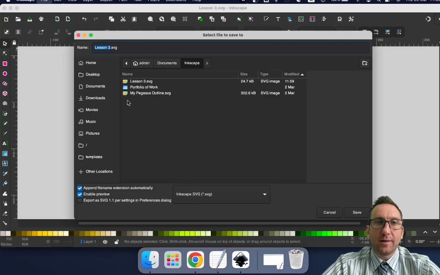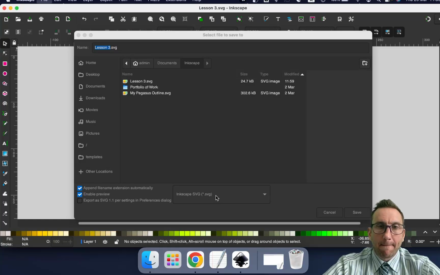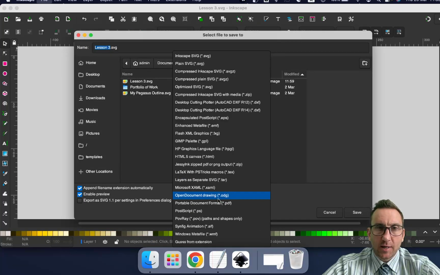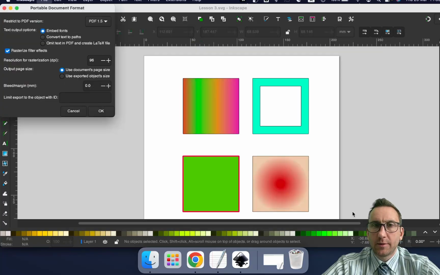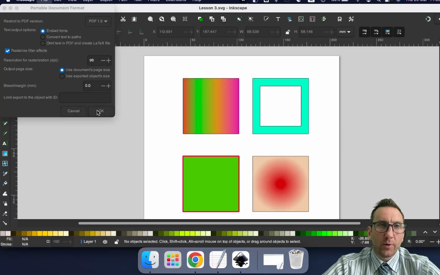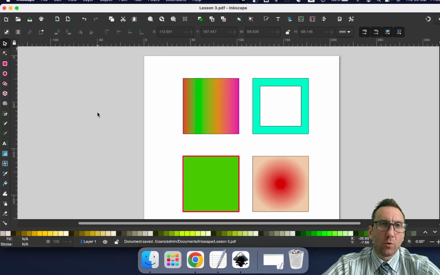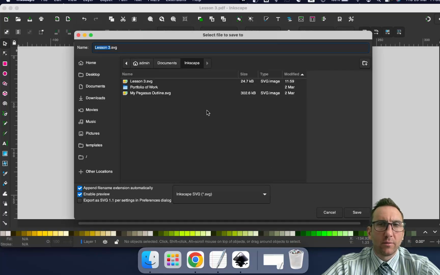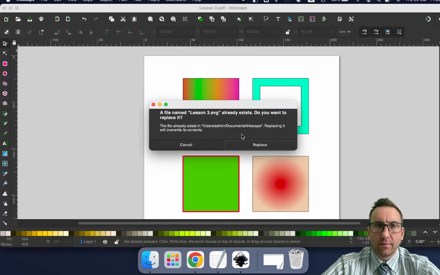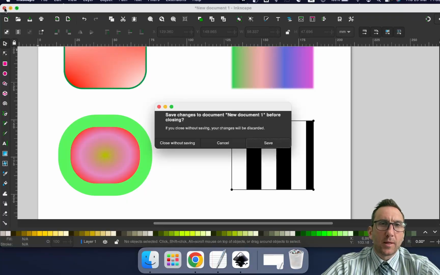You can save again. You can save it as PDF. Save that. Okay, whatever. Close that. I've just saved it. Save it again. Save. Okay, replace. This one, I don't want to save.